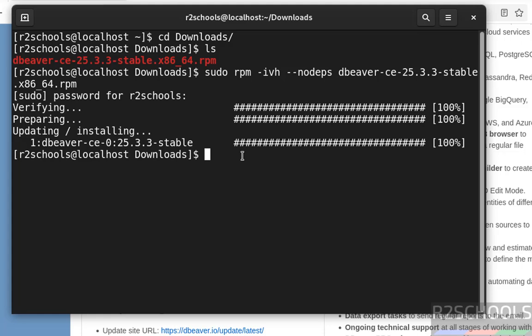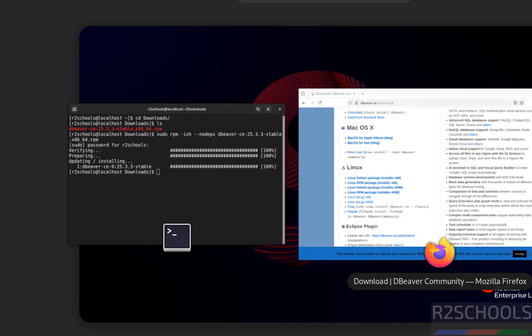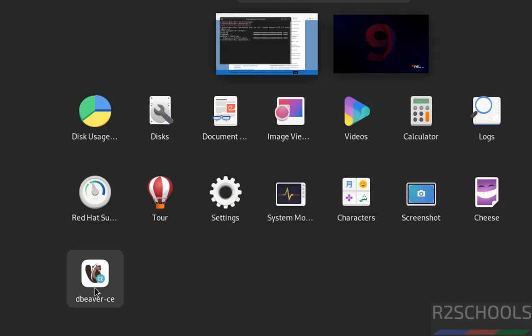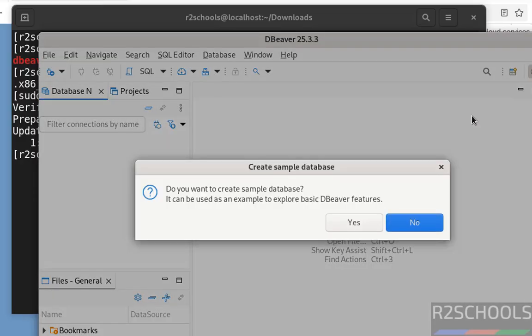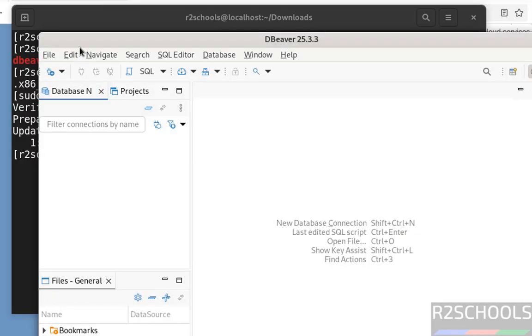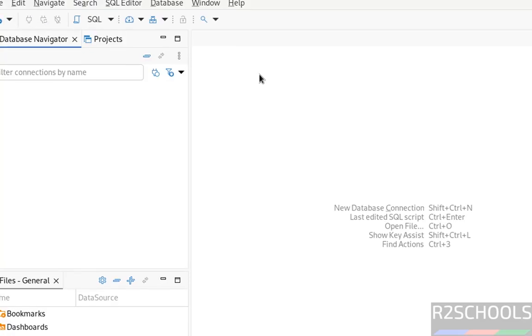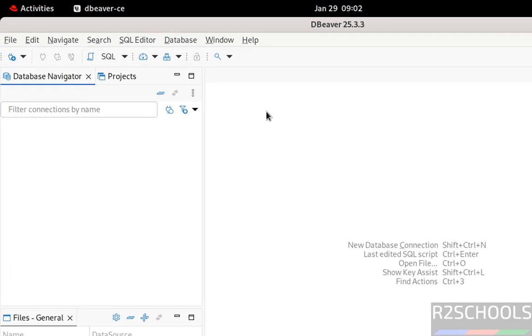See, we have successfully installed DBeaver. CE means Community Edition, 25.3.3 stable version. Now open the DBeaver, go to show applications. See here we have the DBeaver CE. Click on it to open. Close this one. Maximize it.